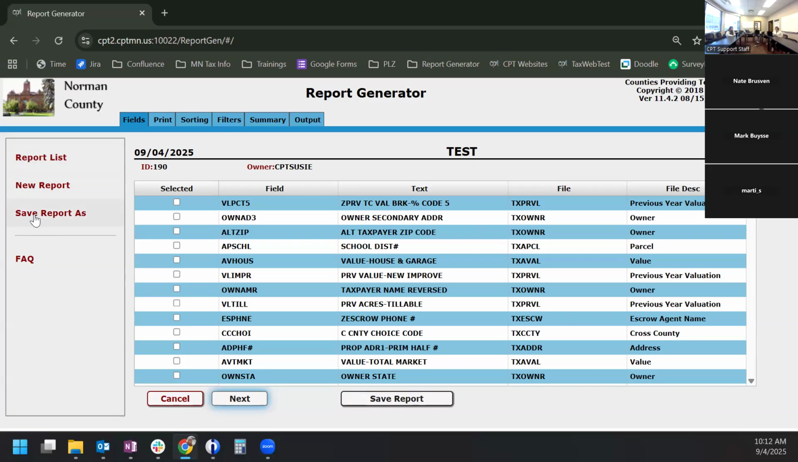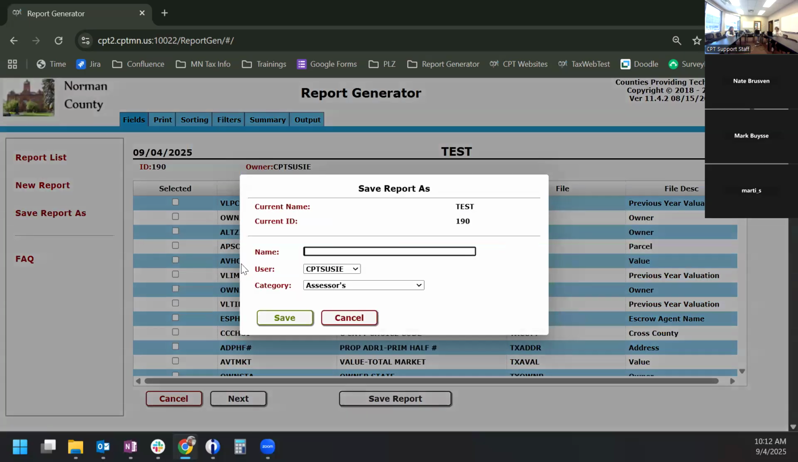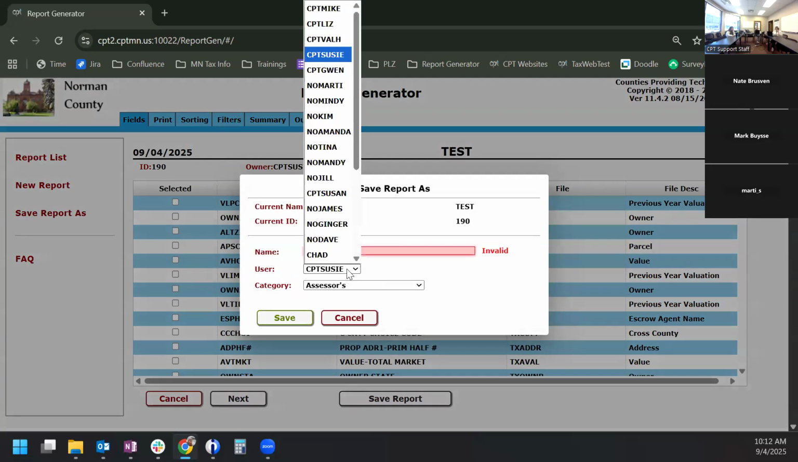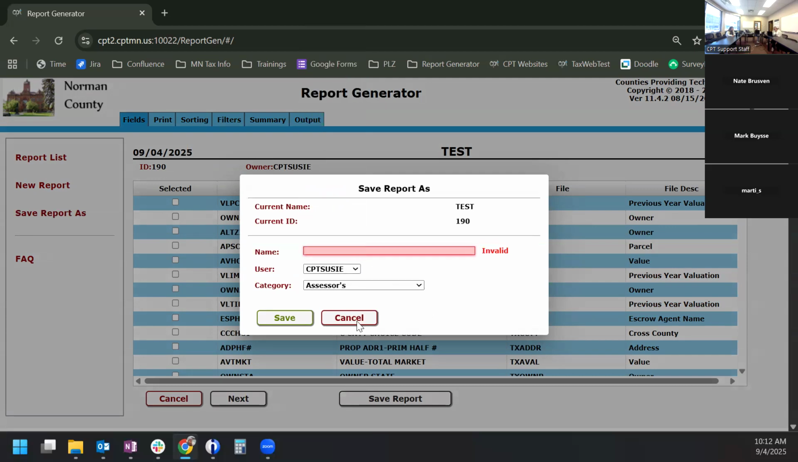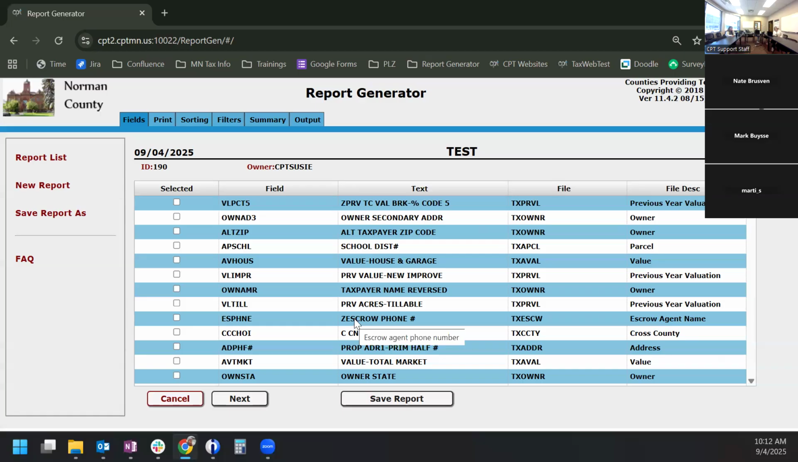You can save this report as, which is helpful if you are thinking you want to make a different one, but you don't know. You can go in and look at it and say, oh, I want to save this as mine. Or this is my report. I can go in and I can save it to another user. I can save it as a new name to another user. And so then it just shows up in their list for them.